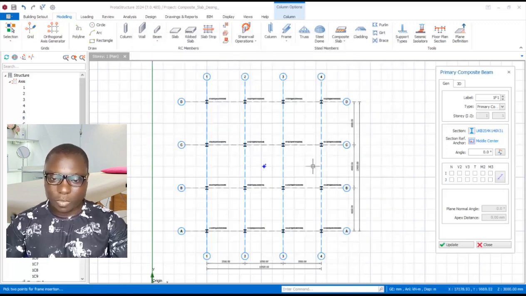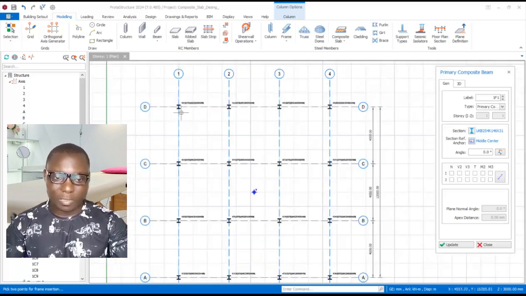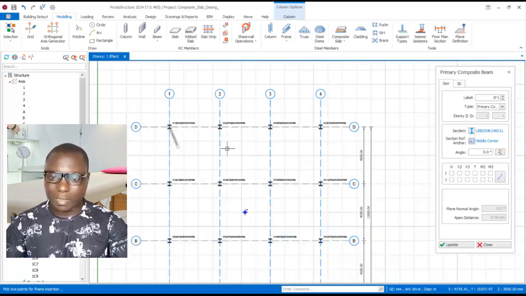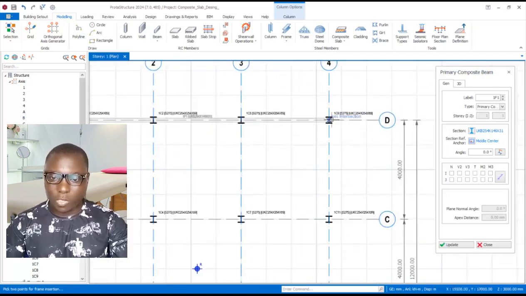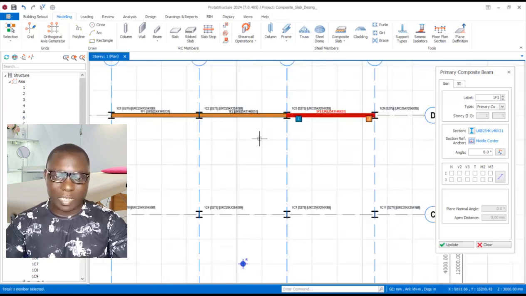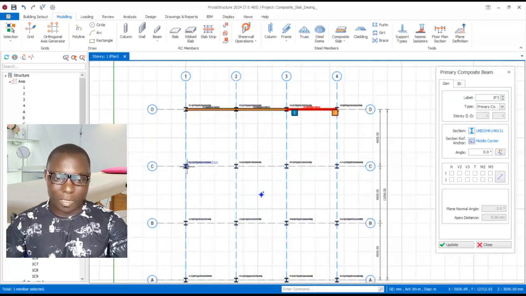After which the direction of my primary beams is going to be in the horizontal direction. So I will pick grid line intersection D1 and then all the way to D4. I place that. I want to split it, so I will click on the yes option to have it split, just like this. And then I will also be having a grid line in this direction.